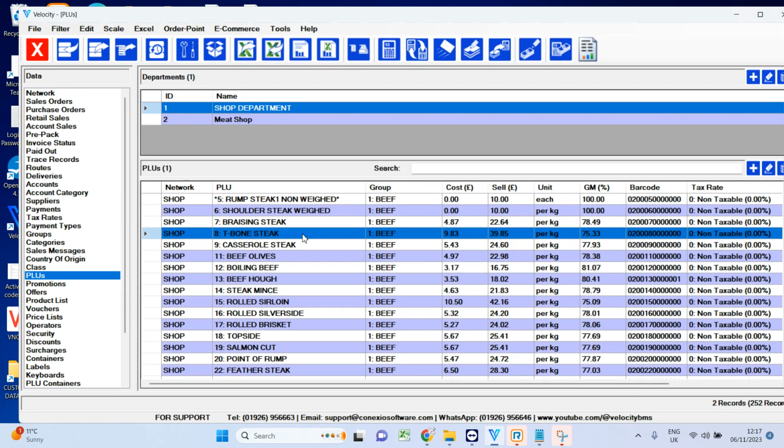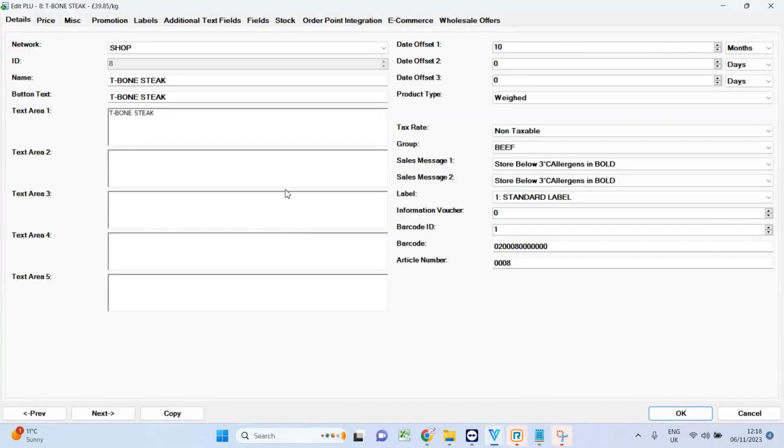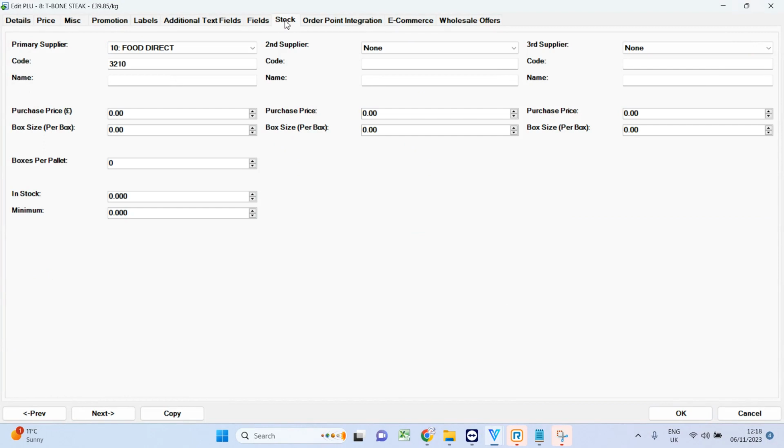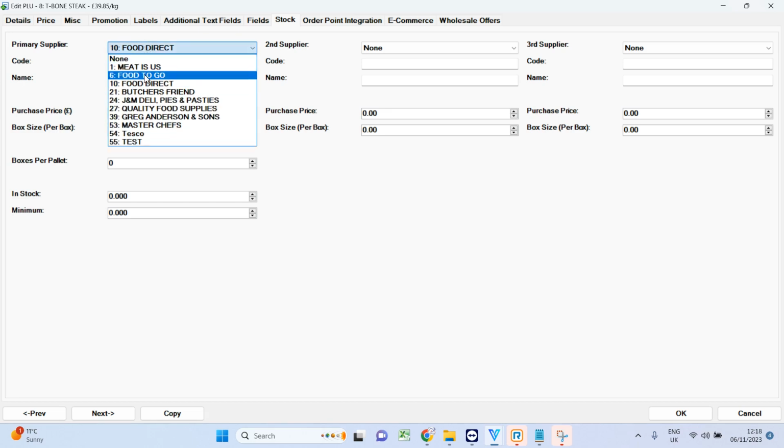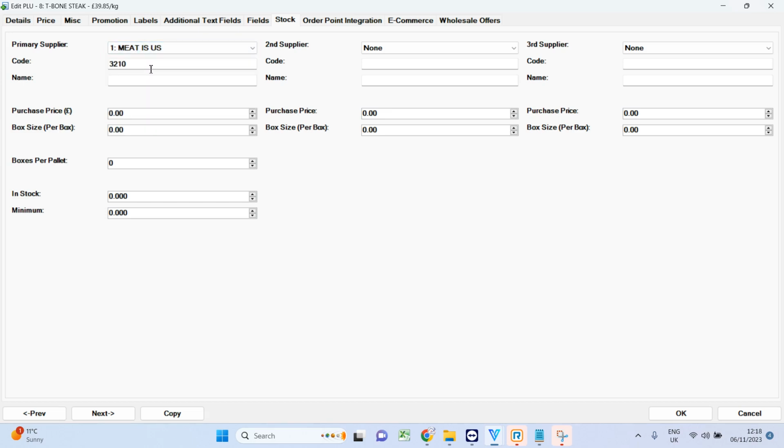So double click to edit, and then when you go to this stock tab just here, this is where you can assign it. So you'll choose the primary supplier here. Let's say Meat Is Us, for example. The code, these two fields here, are for if you wish to run a report, which you'll give to the supplier, and this would be the supplier's own code to help them find out what product it is on their own database.